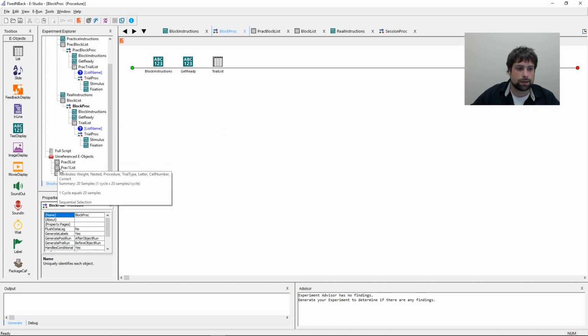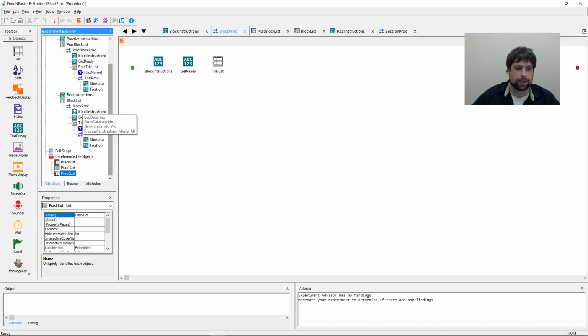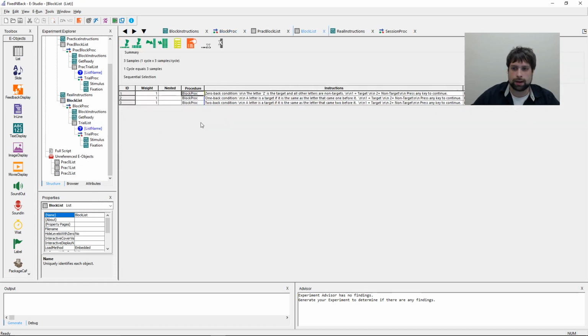Now all I need to do is make different versions of my prac 0, prac 1, and prac 2 list. I'm going to click on my block proc here, because I don't want to reference the same list objects for practice as I do for my critical trials. So I'm actually going to rename the items in this list name attribute from prac 0 list just to 0 list, 1 list, and 2 list.